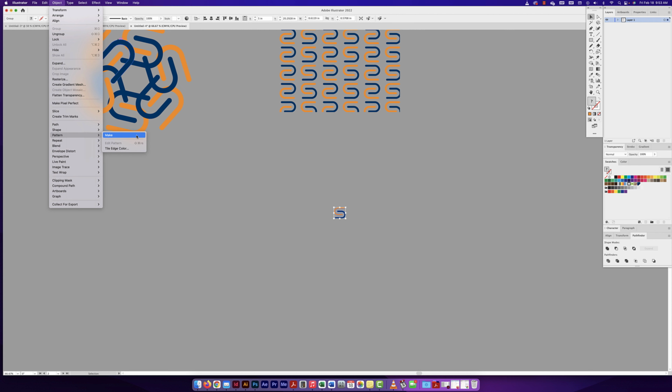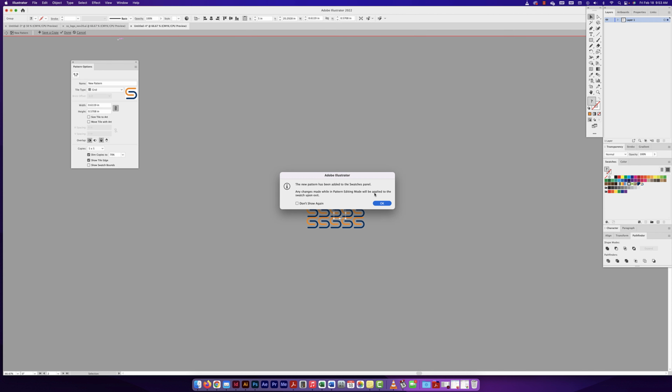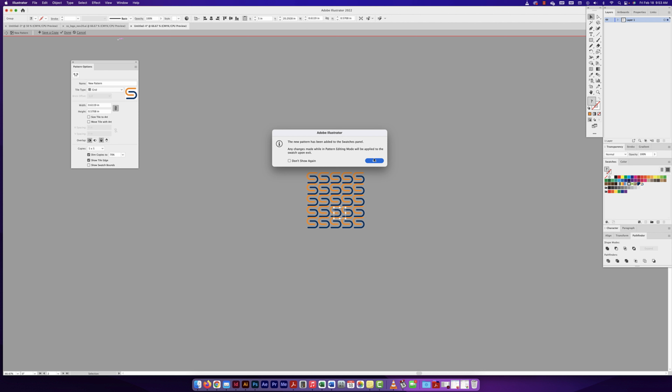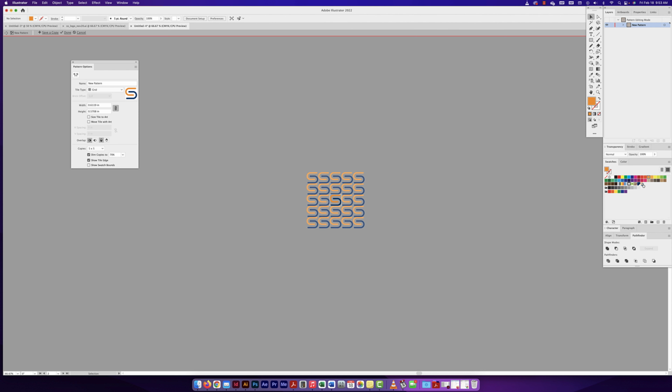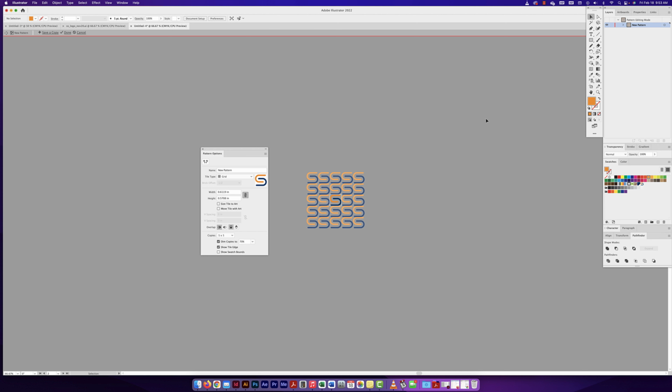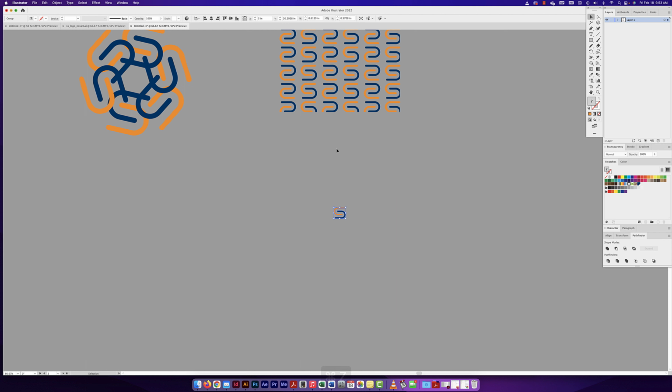Object, Pattern, Make, and it's going to say, okay, this new pattern, this is what it is. It shows up in my swatch panel, and this pattern option shows up, and I'm in isolation mode specific to this, and now this pattern shows up. Let me undo all that. Let me do the same thing, but I'm going to just click and drag directly into here.